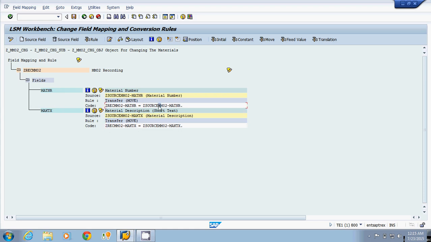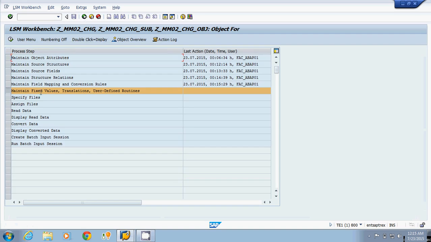So source of material is equal to recording of material, source of MAKTX is equal to recording of MAKTX. Now we are passing the data from the source structure to the recording. We are doing field by field mapping. Now I am saving this. Back button. There is no need for the sixth step because we are not providing any constant values.